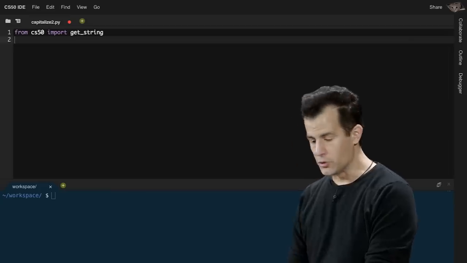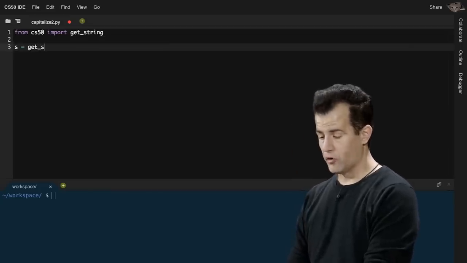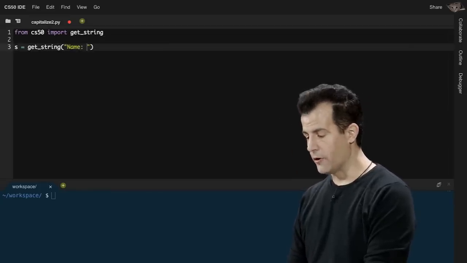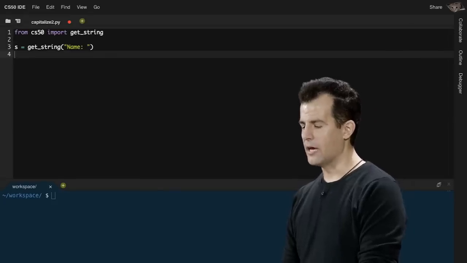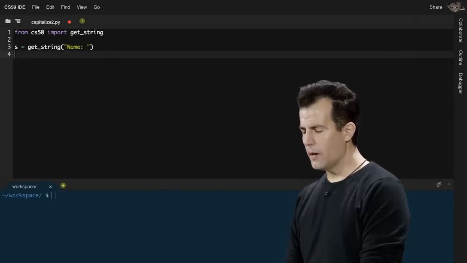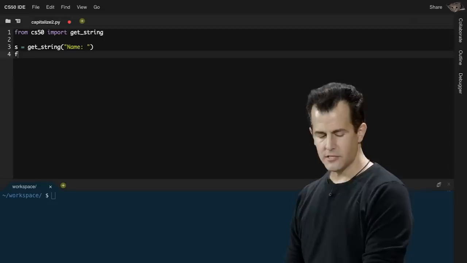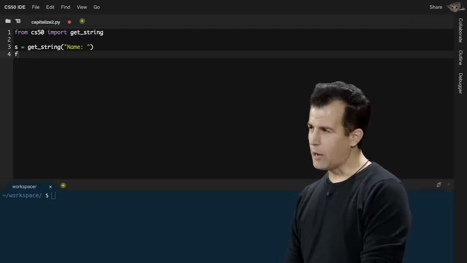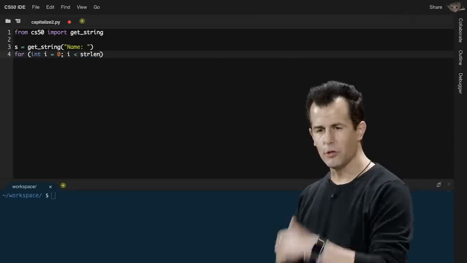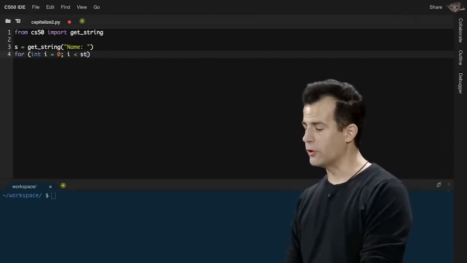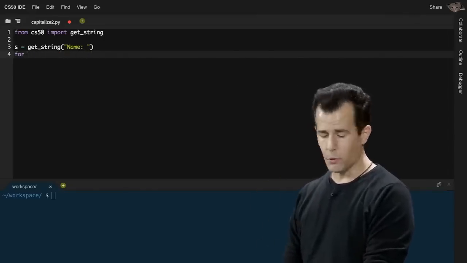So from the CS50 library, let me import getString so that I have some input from the user. Then let me get a string from the user, like their name. And then I want to capitalize everything. And this is a fancy feature. In C, I would have done a for int i is 0, i less than strlen. You perhaps remember the paradigm for iterating over a string. Python's just so much more pleasant.